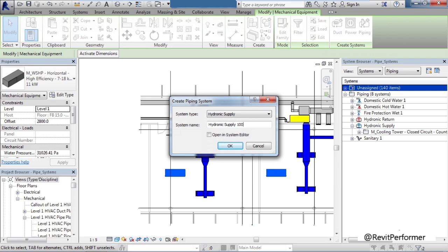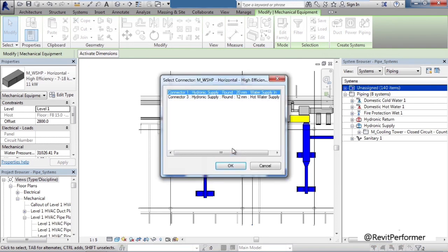I'll show you how to actually do that in a separate step. So with these set, just click OK. It's going to ask me now, based on the connectors on each of these units, which one do you want to use? Well, I'm going to use connector 1 on the hydraulic supply, round 20mm pipe. Click OK. I am going to use the same one on the other unit.